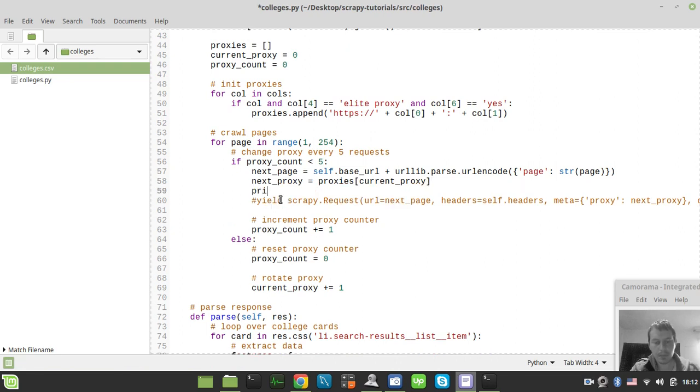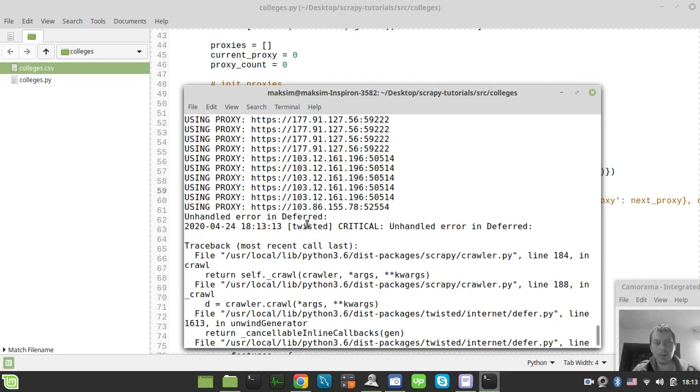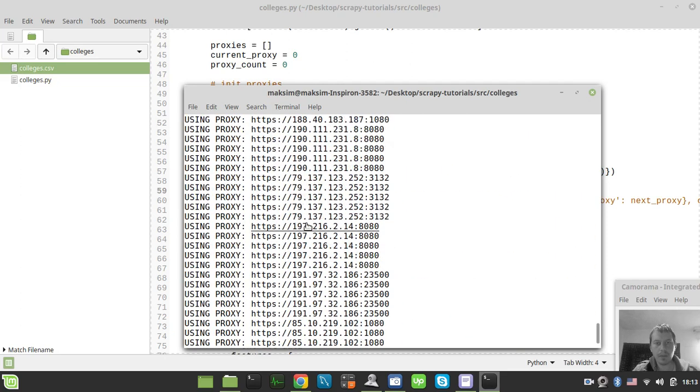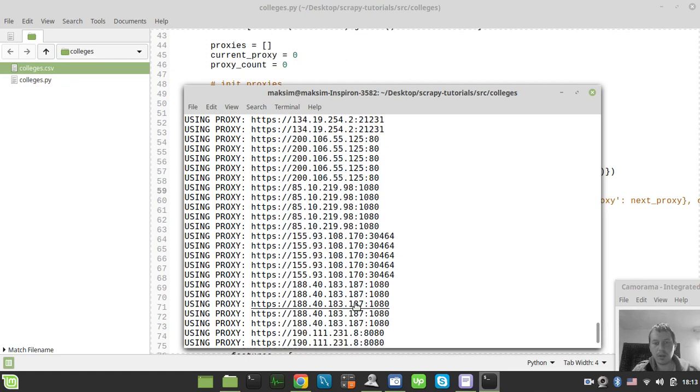And print using proxy and this stuff. Now let's try to run. I just want to check the crawling logic. So okay, this is it. It uses the particular proxy for 5 times and then just switches to another one.